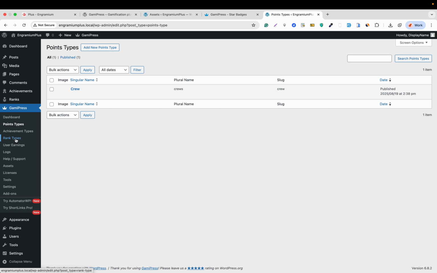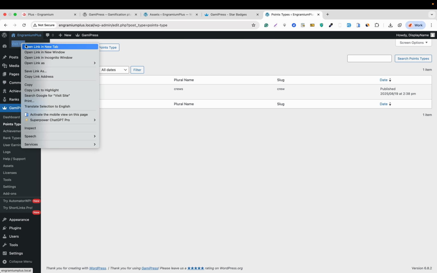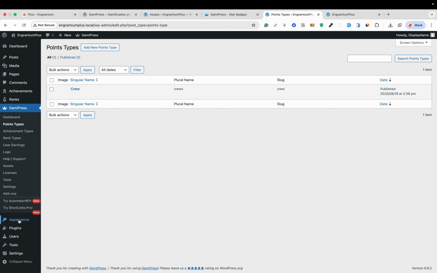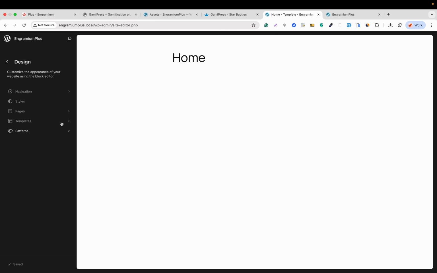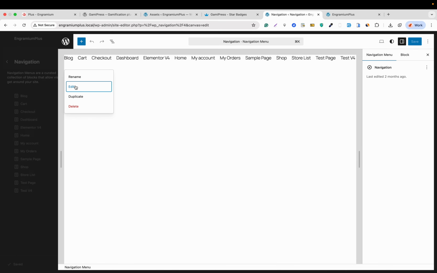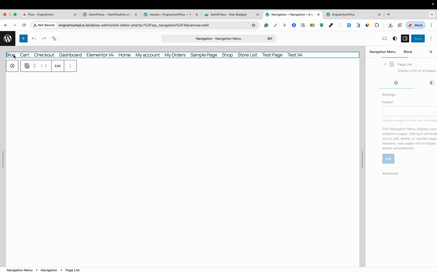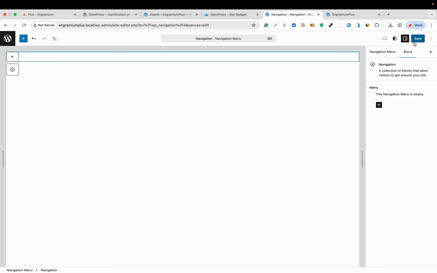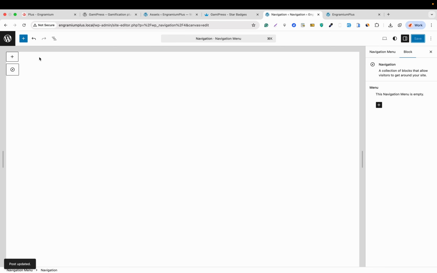Now we will see how a user will get the points. Before that, let's see how to show the points on the front end. For example, if we go to our website, there are so many menus. So let's configure this one. We will go to the appearance editor, navigation. We'll click the navigation to edit. Let's remove some of them, delete and save. Now we don't have any menus.